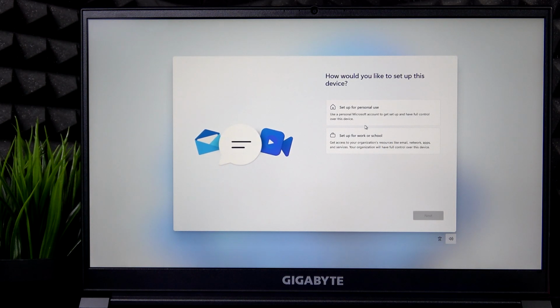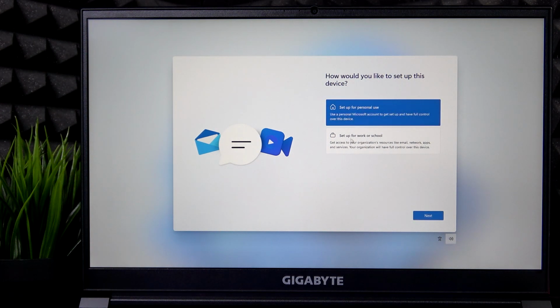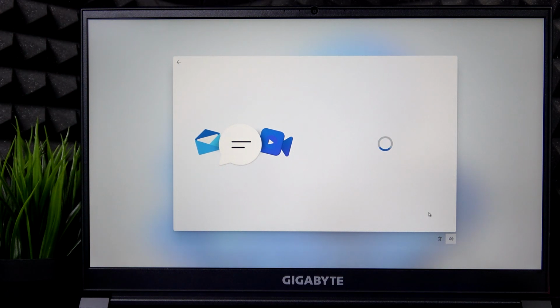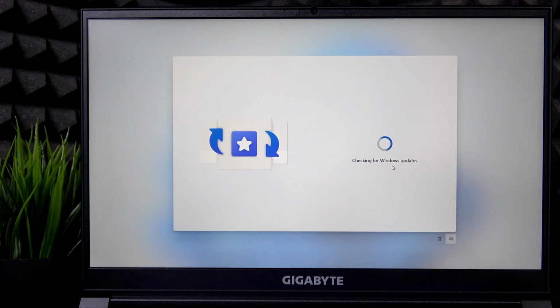Then you can set it up for personal use, most probably. Only set it up for work or school in case you are using the organization's Microsoft account. So if you're setting it up as a property of an organization, then you should set it up for work or school, but for personal use otherwise. And now it'll start checking for updates, and as I said, they will take longer than the previous ones. So I'll get back to you when they are done.